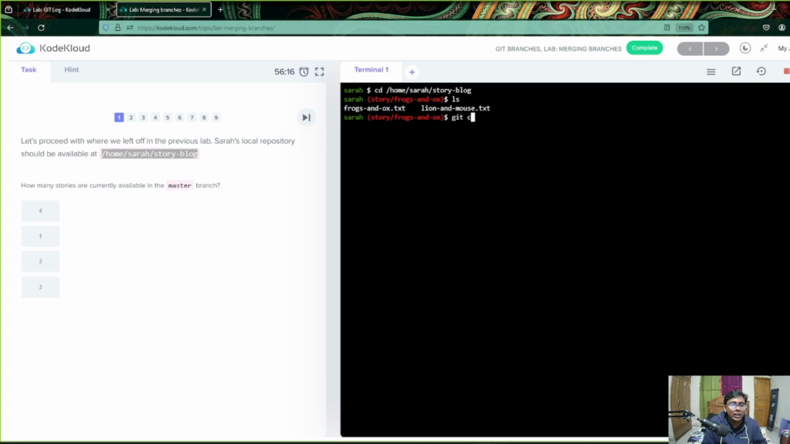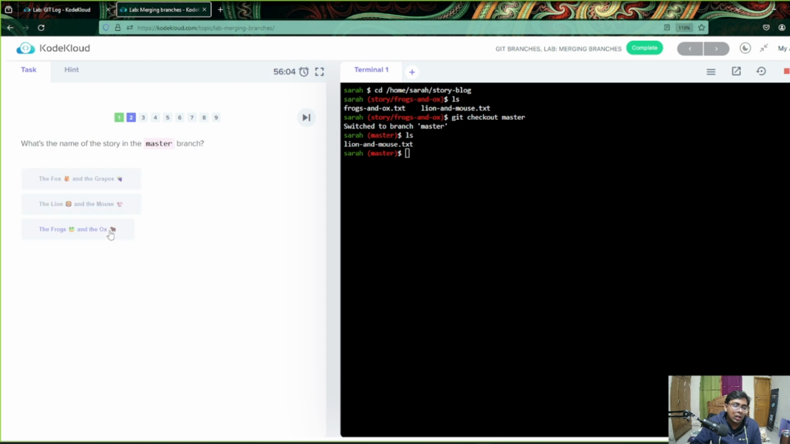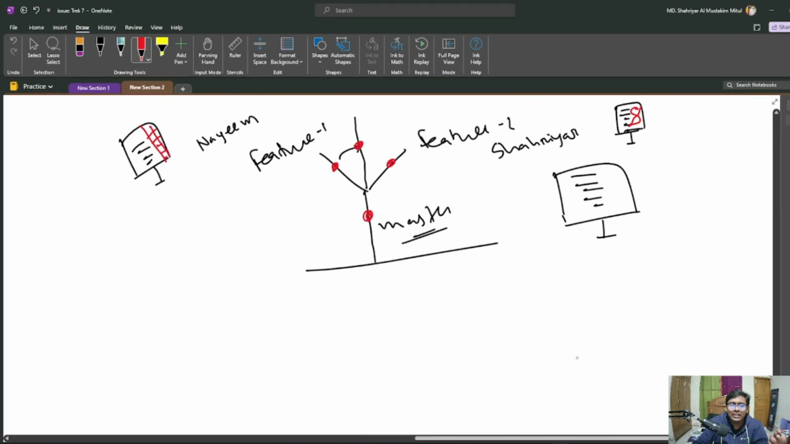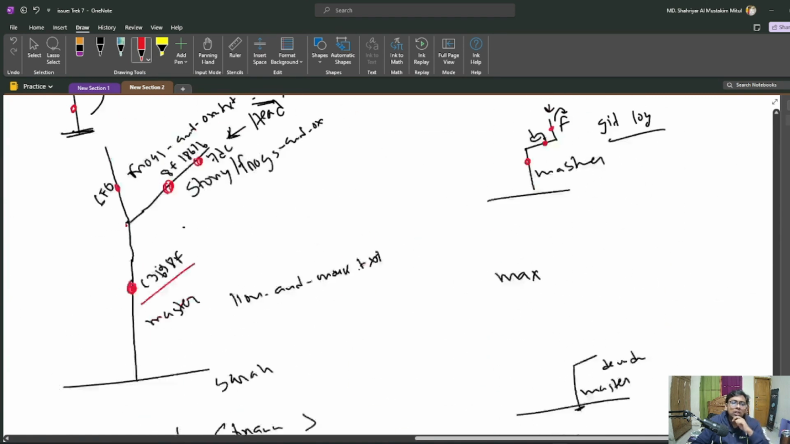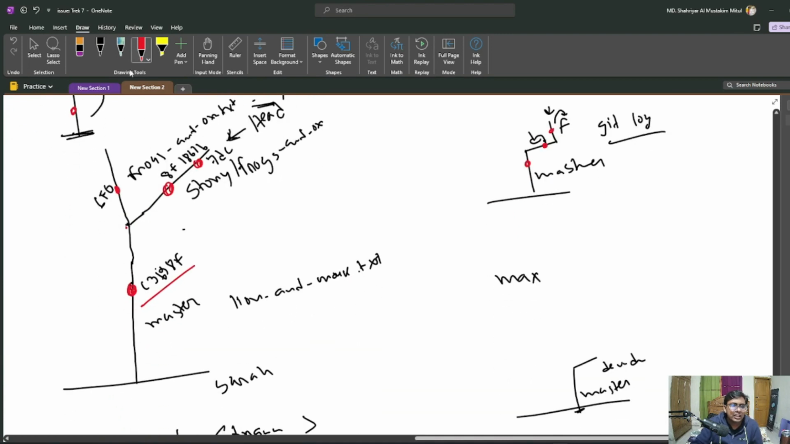But if we move to here, like git checkout, and ask for it, we can see we have just one file, right? So how many stories are available? Only one. That's good. Okay, great. Now what's the name of this story in the master? We have just lion and mouse, right? Great. Now an interesting factor is, just like this example here, the feature can be added to here. So the question right now is related to here: we are not worried about head or something. We're not worried about others.